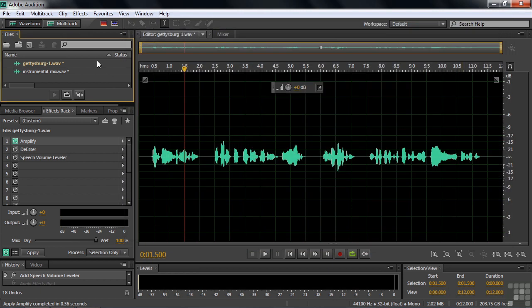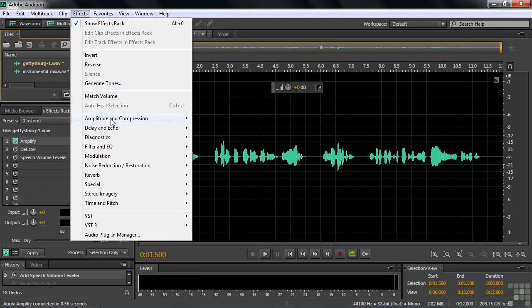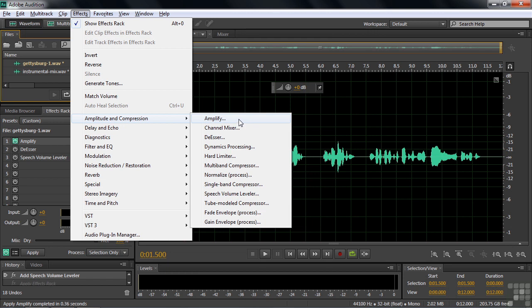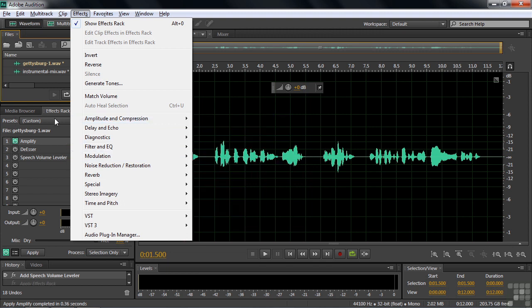Let's take a look at those effects by going Effects, Amplitude and Compression. We're going to look at Amplify, Channel Mixer, De-esser, Hard Limiter, Normalize, and Speech Volume Leveler. Normalize is a process effect that can be applied only to a clip directly. The rest of the effects can be applied in the effects rack or directly to a clip. So we'll look at the effects rack guys first.